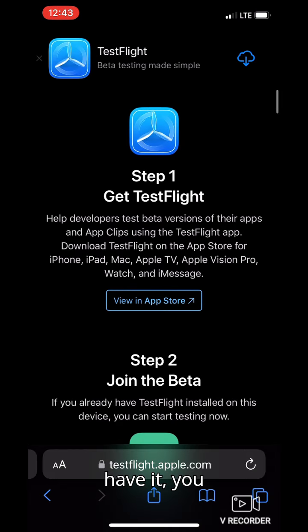So if you don't have it, you first need to install it. This will take some time. And after the installation of the Test Flight app, you can open the Test Flight app. If you have already installed Test Flight app, you will see open button automatically. Now open the Test Flight app.